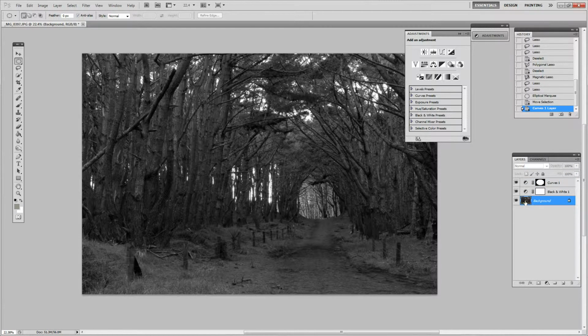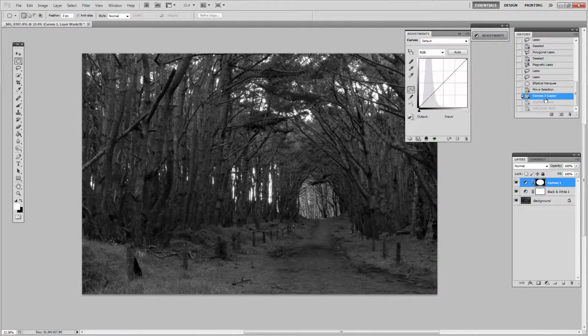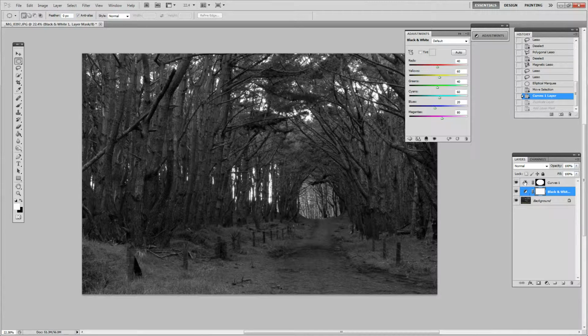Now you can add layer masks to any layer by going down and clicking this one here. What layer masks do is simply to mask out whatever adjustment is being made. So for this one here, for example, my black and white adjustment, if I go and select my paintbrush and make sure I have black and white selected here, and I start painting with black upon this mask, you'll see that the color will come back into this image.